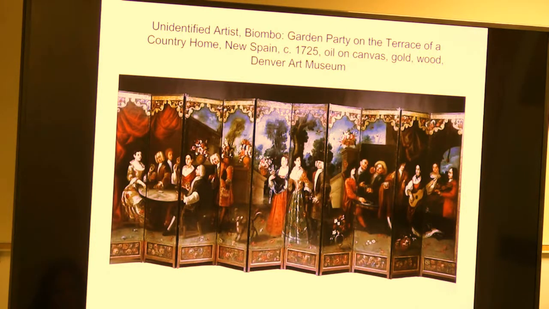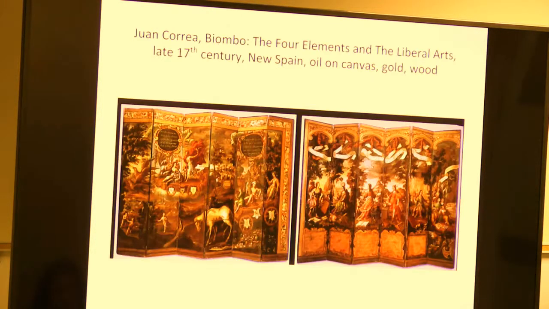This is more typical of what biombos look like. And here's one that I love. It's one of my favorites by the artist Juan Correa. He's one of the superstars in Mexico City from the late 17th century. And one side, it seems very academic. It's very scholarly.